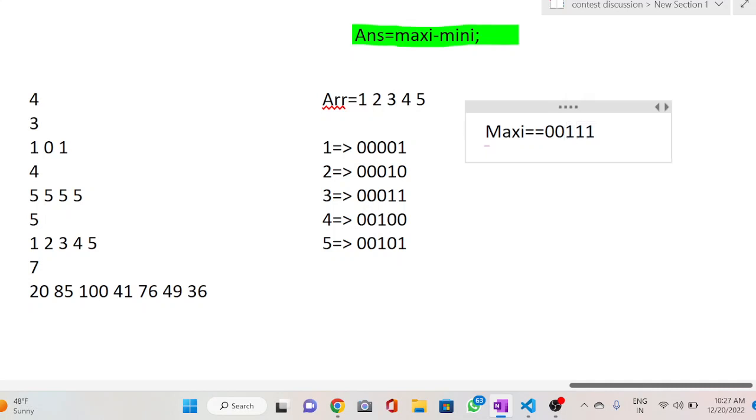Now you will choose this bit and look for other elements which contain 1 at this position, but you can see no element contains 1 at this position, so we cannot convert this 0 into 1. Same for this bit, we try to convert it into 1, but no other element contains 1 at this position, so you cannot swap. So this is our possible maxi, and this is the representation for 7.